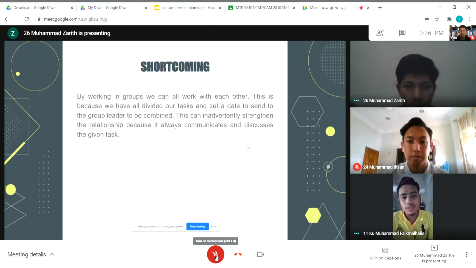Okay, for shortcoming, by working in a group, we can all work on each other's parts. This is because we have all decided our tasks and set a date to send to the group leader to combine this. It inadvertently strengthens the relationship because we always communicate and discuss the given task.